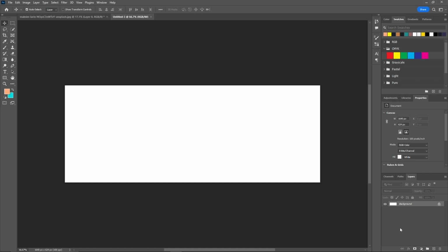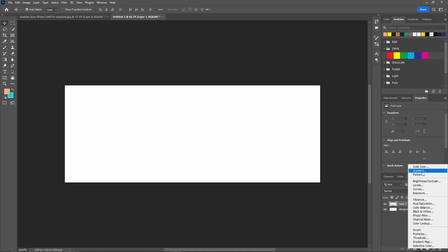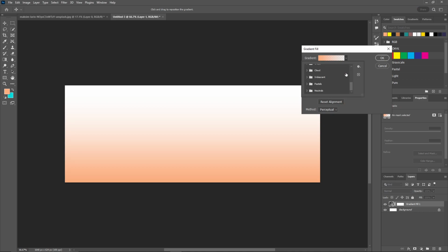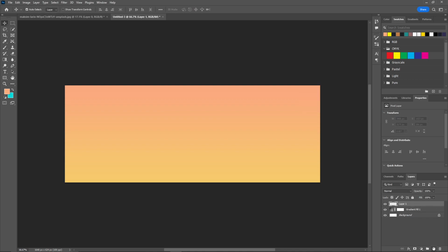Now let's create a background design. For that, I'm going to take a new layer. Now I'm going to add the gradient. Now select the gradient. Yeah, this one looks good. Now click on OK.